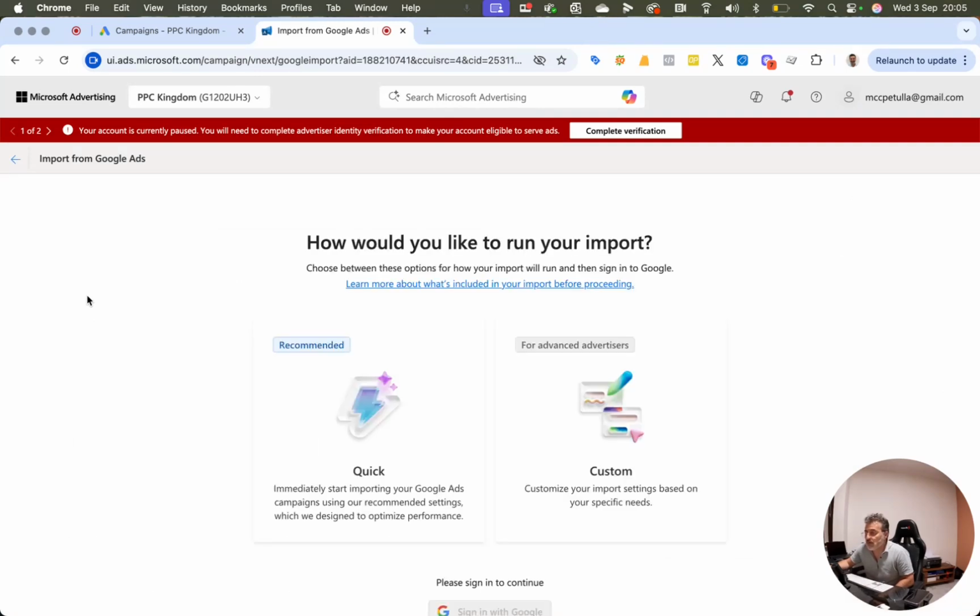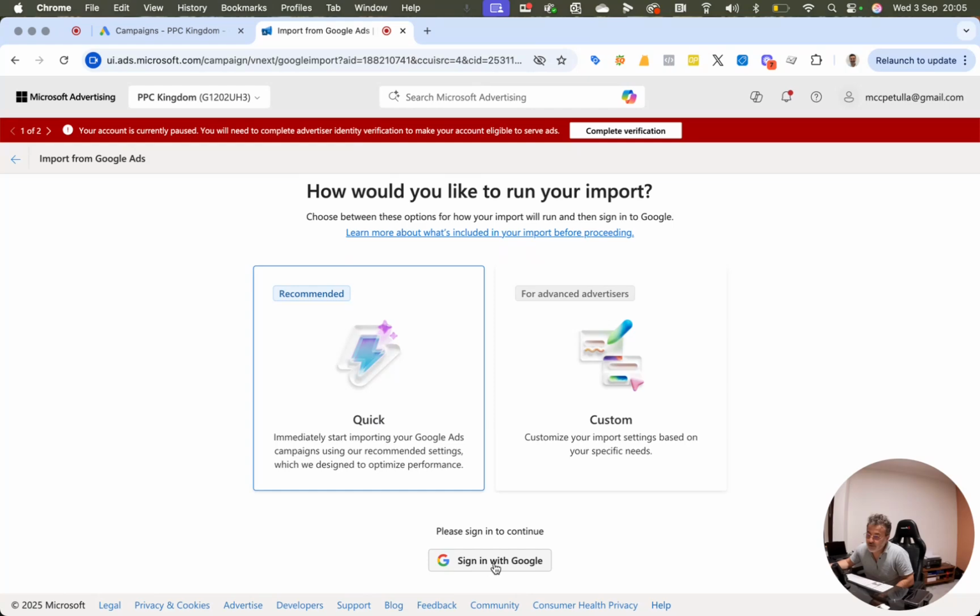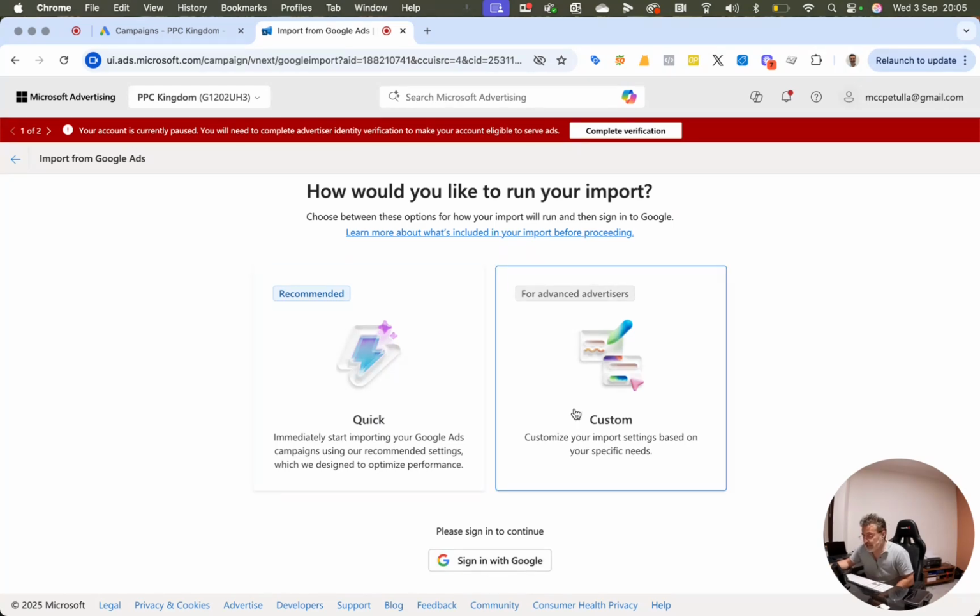and you will be redirected to a page where you can choose between quick and custom import. Now the quick import is quite easy. You just click on it, you sign in with Google, and it's pretty much done. What we want to do instead today is go into the custom one and check the features that we have in there that can potentially avoid a few mistakes for you in the next few days.